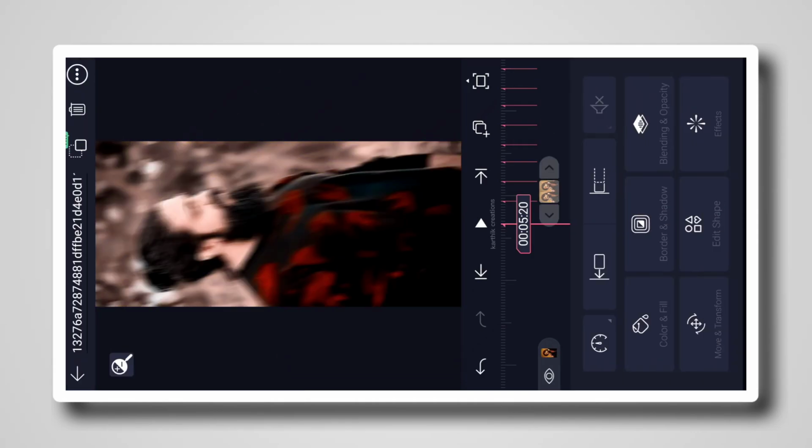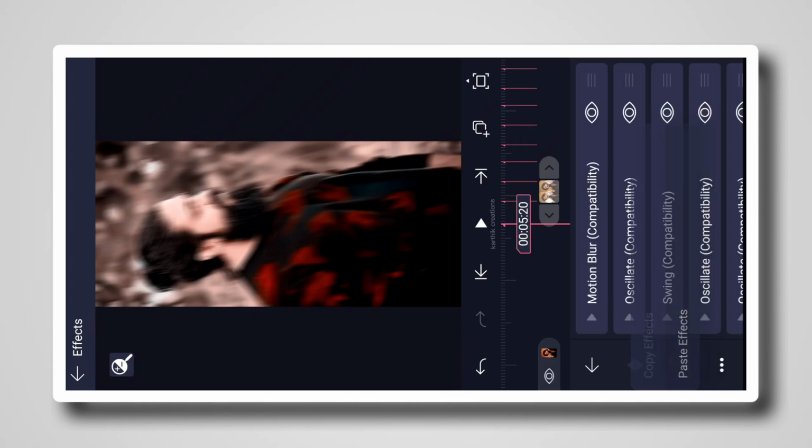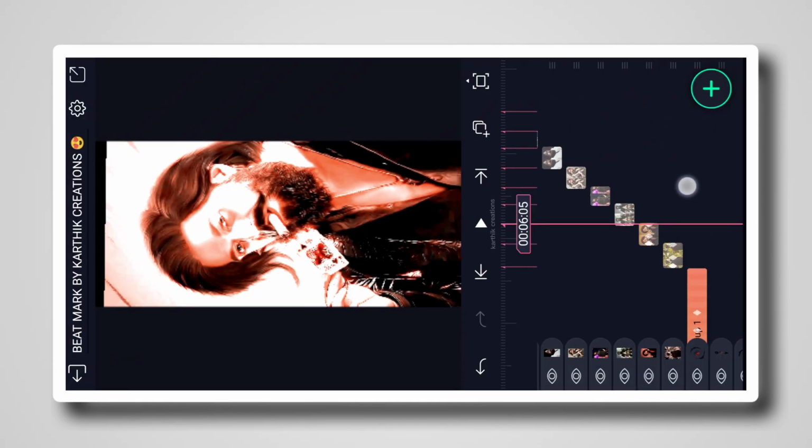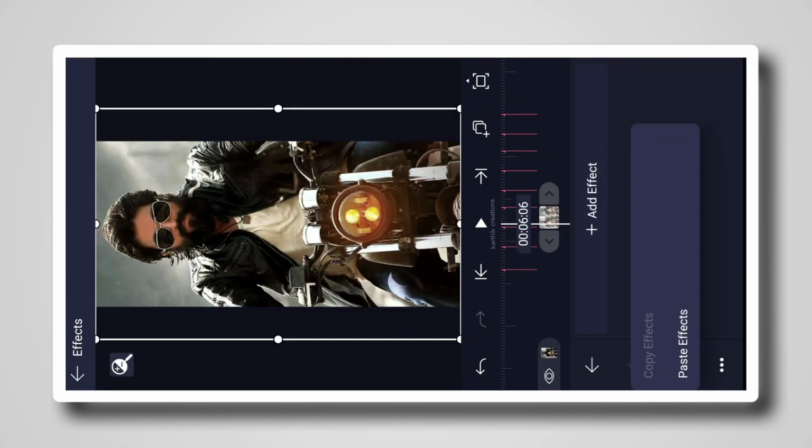Select photo and choose effect, then click on three dots and paste effect. Apply this effect for all small photos.